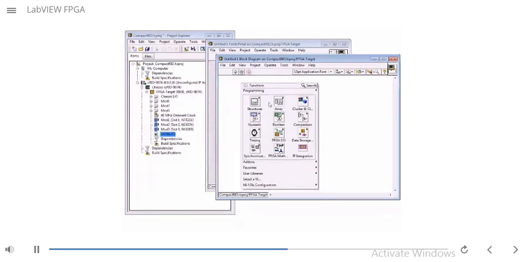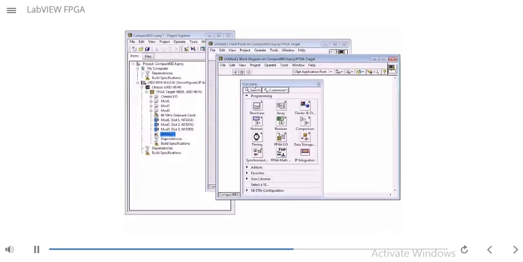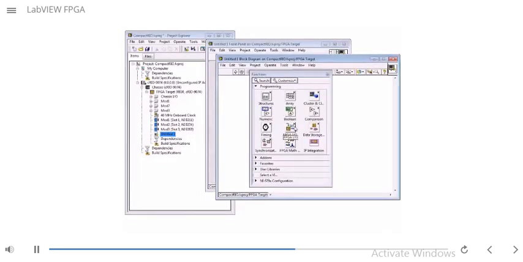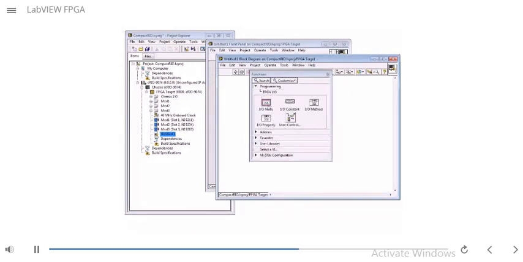Okay. I do want to point out that there are some other things. So let me pin this down real quick. Notice that here we have FPGA I/O. If we go to this palette, notice that we have I/O nodes, I/O constants, and these are the things that you'll use to interact with your I/O.